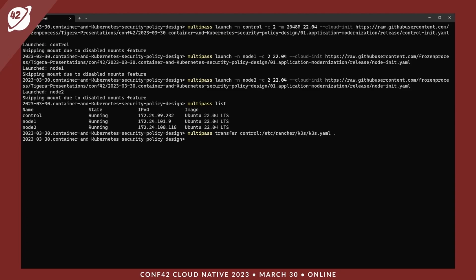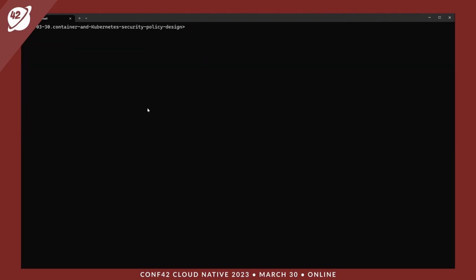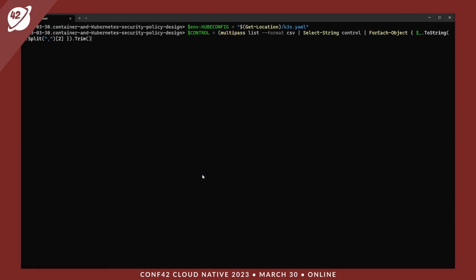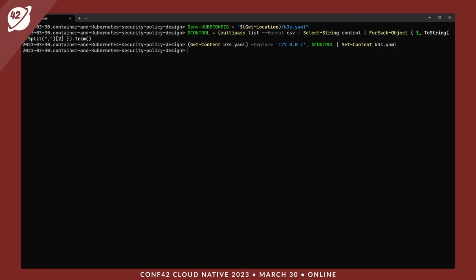In order to use the kubeconfig file, I'm going to create an environment variable called KUBECONFIG with the path to the transferred file and replace the localhost IP address with the Multipass instance IP. Now I can use kubectl to access my cluster and change configurations.